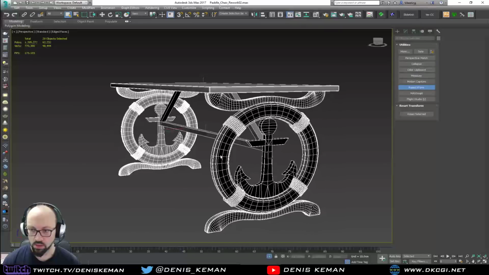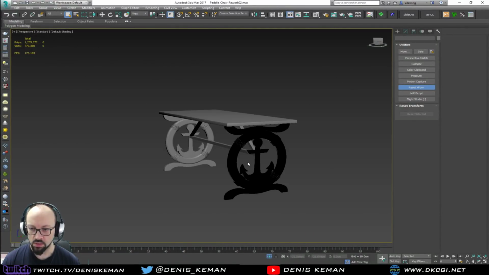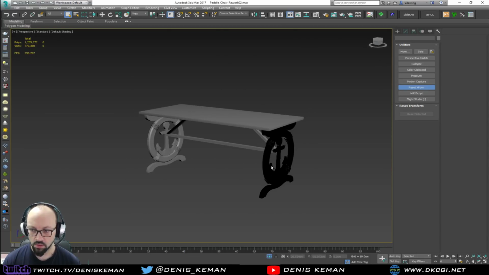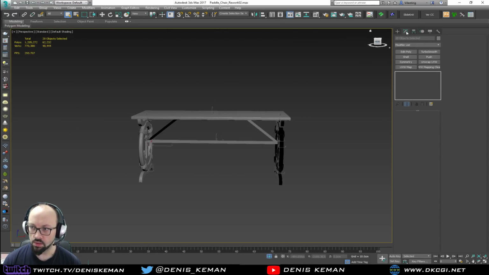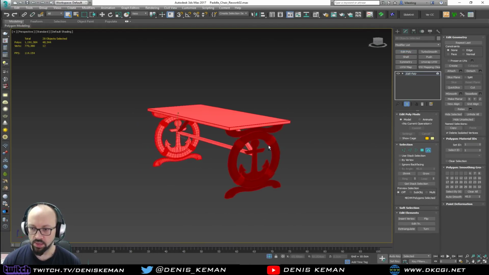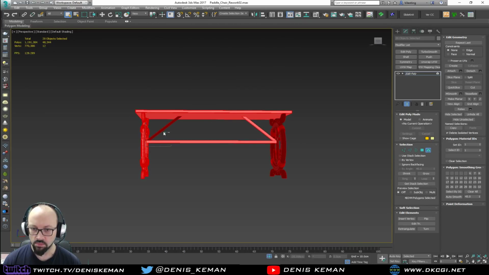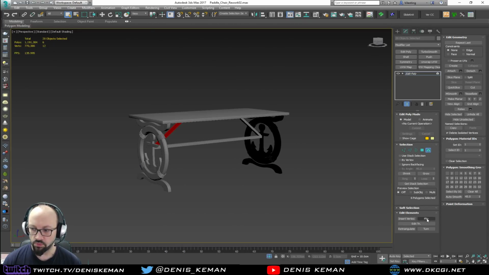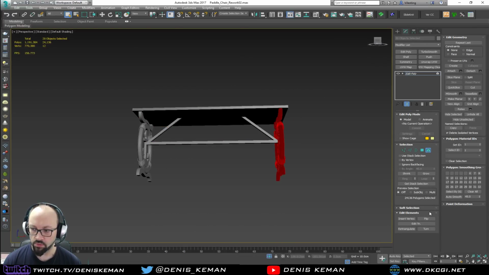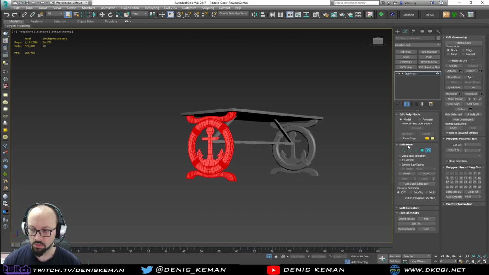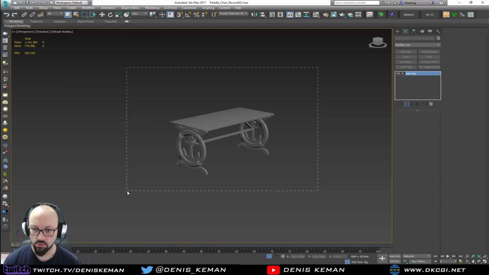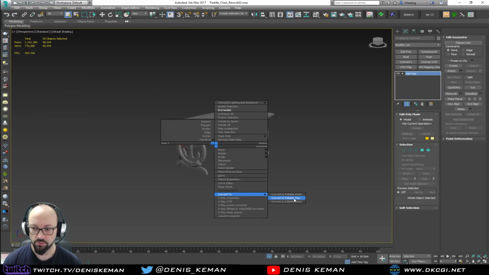What the hell? If this thing is black, this means that this thing has flipped normals. Really? Let's see. Alright, so yeah, damn it. Okay. So flip. Flip. Everything's fine now. So right click, convert to minimal poly.